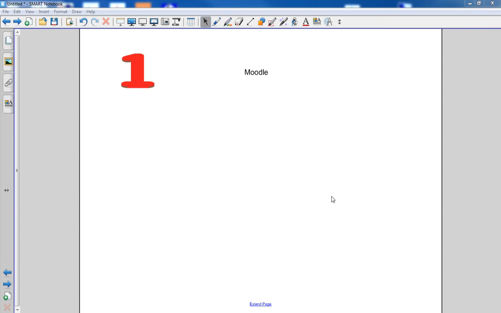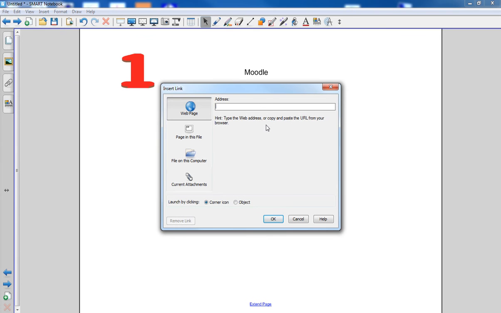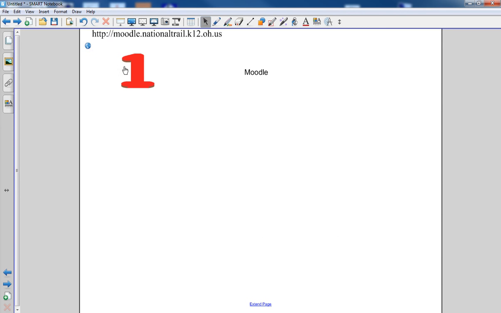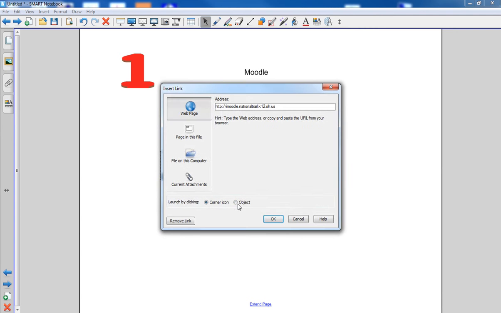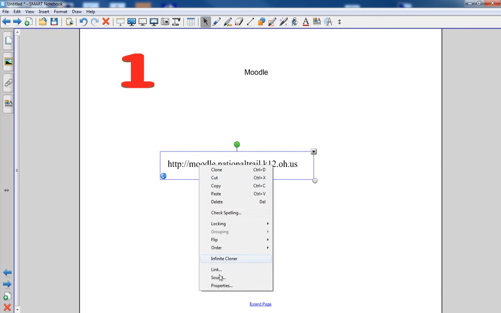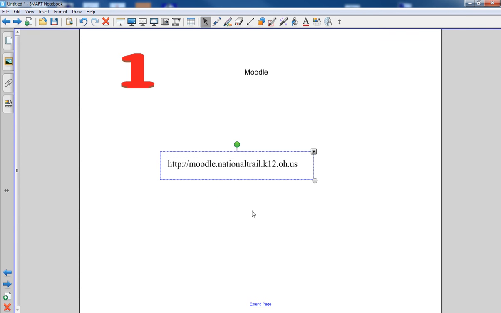The last way to insert a link, if you don't want to do it on either a photo or text, is just go to insert and link, and you can do the same thing. In this case, you can only do the corner object, and it puts the entire address there on the link. It will have the address of the website that you would click on to open up the website.